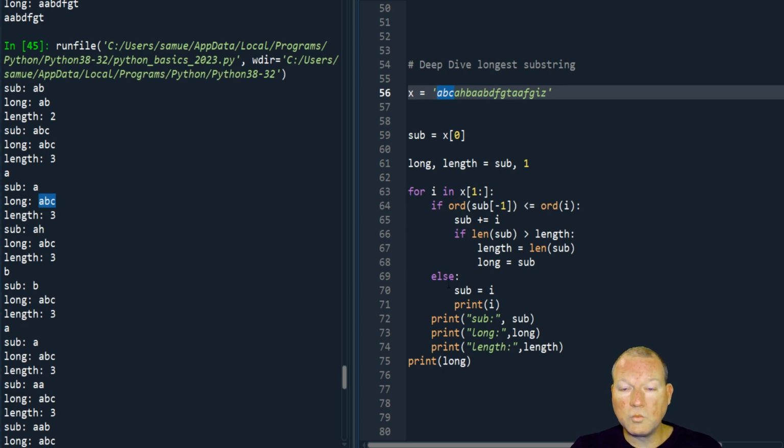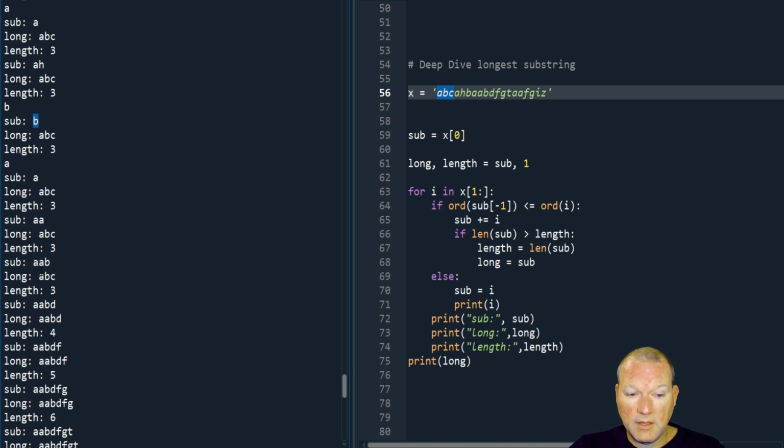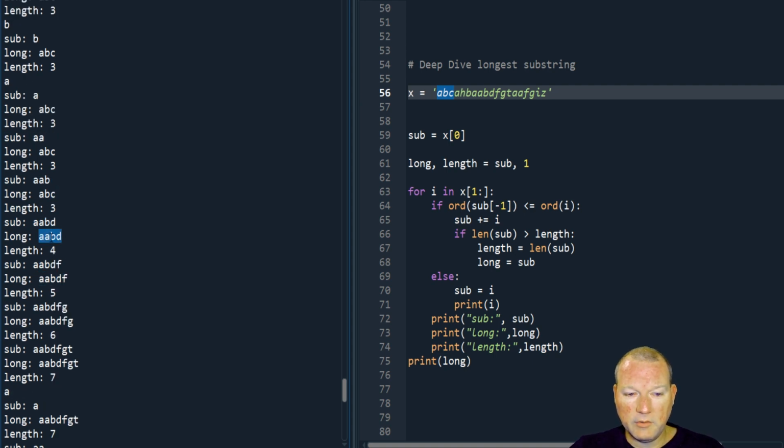This part right here is testing every time we go through. We check, here's our new sub, and then we start back over, then we get to here. Okay, now we're getting close, and boom. Not until we get to AABD does long reset, because it goes from 3 to 4. So then long is overwritten.